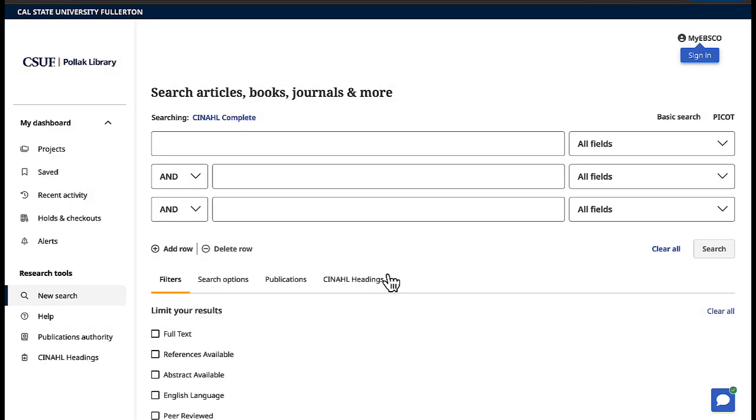Once we find ourselves on CINAHL Complete, then we can start beginning our search. Now, if you've used CINAHL Complete before, this may look very different than what you're used to, and that is because a new interface recently was released, and that is what this change is reflecting.